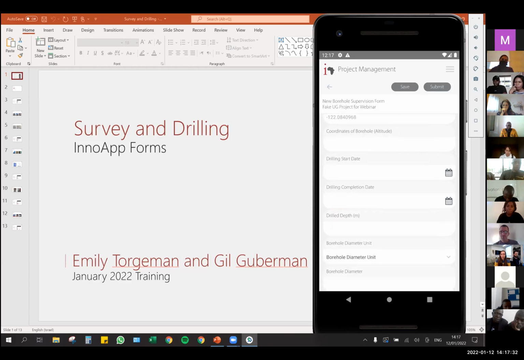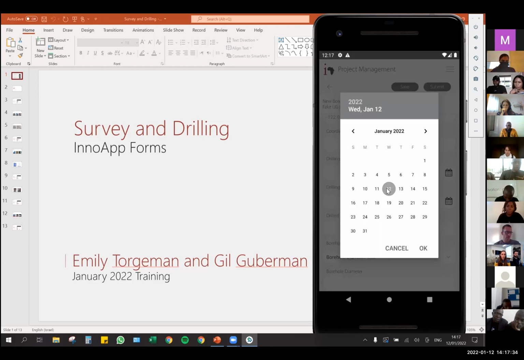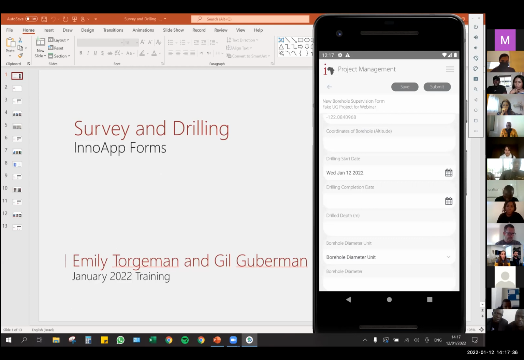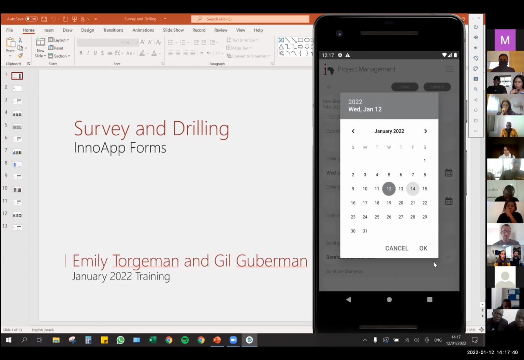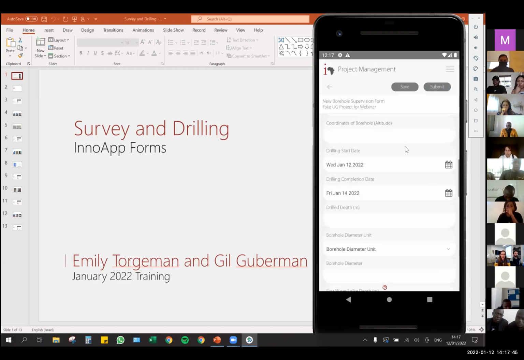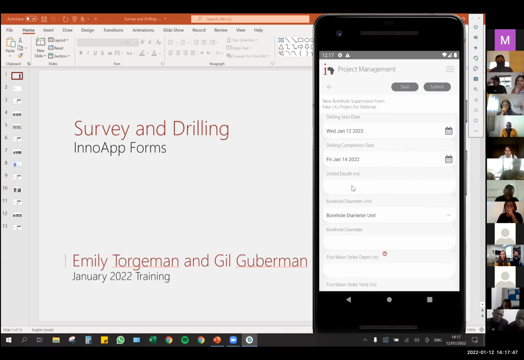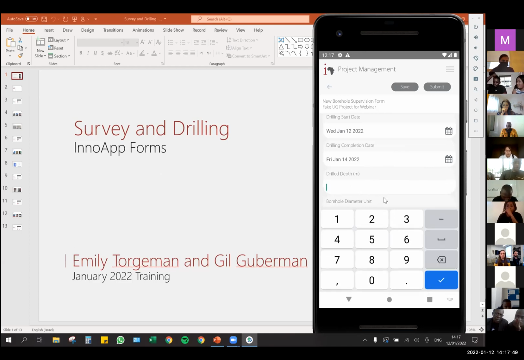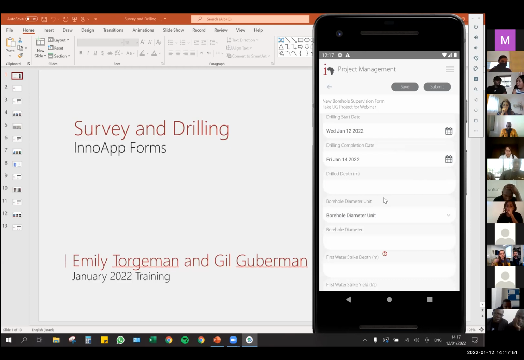Then we have the drilling start date. Usually drilling shouldn't last more than a couple of days, but sometimes if you get the equipment stuck in the hole and you have to come out, or other things like that, you have a drilling start date and a drilling end date. So that's really important to write. And then we have the drilling depth, and that's the total depth that the borehole was drilled in the process.